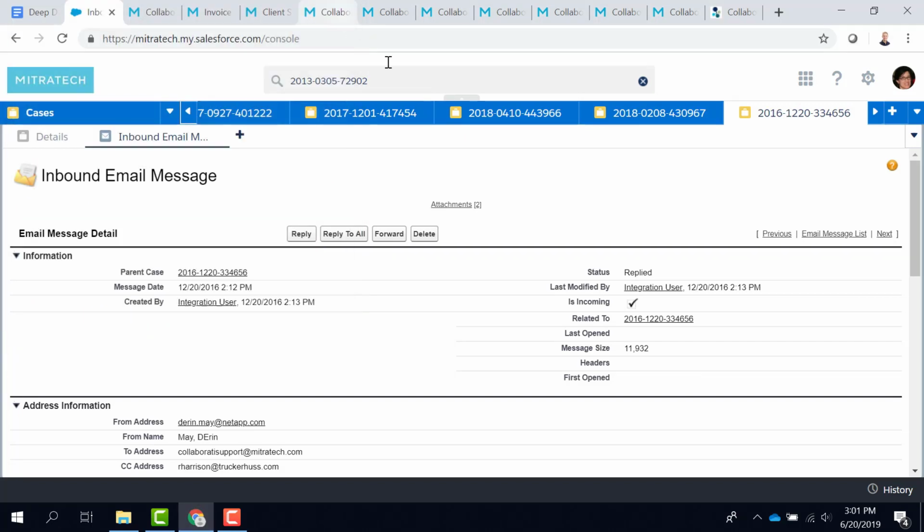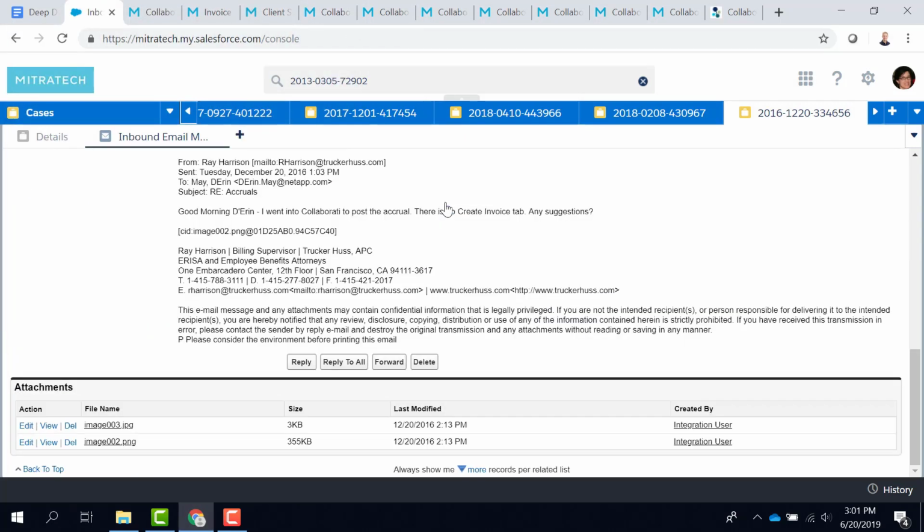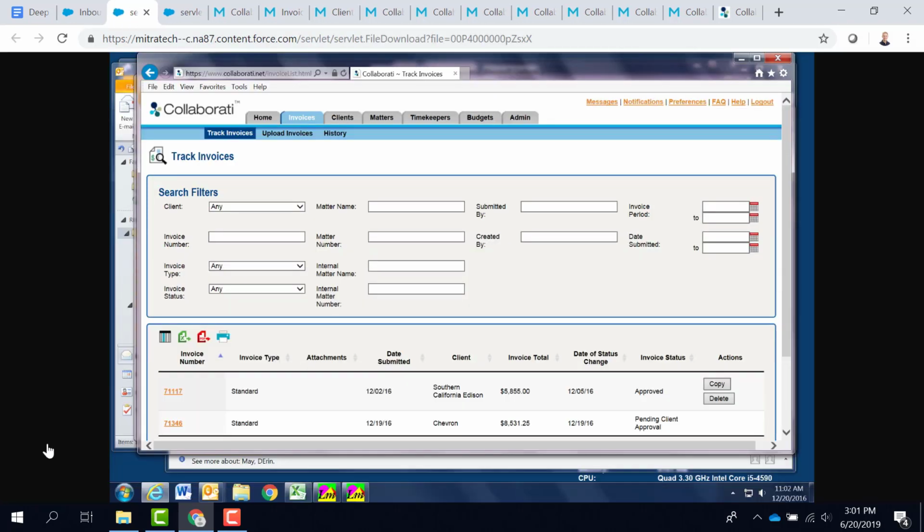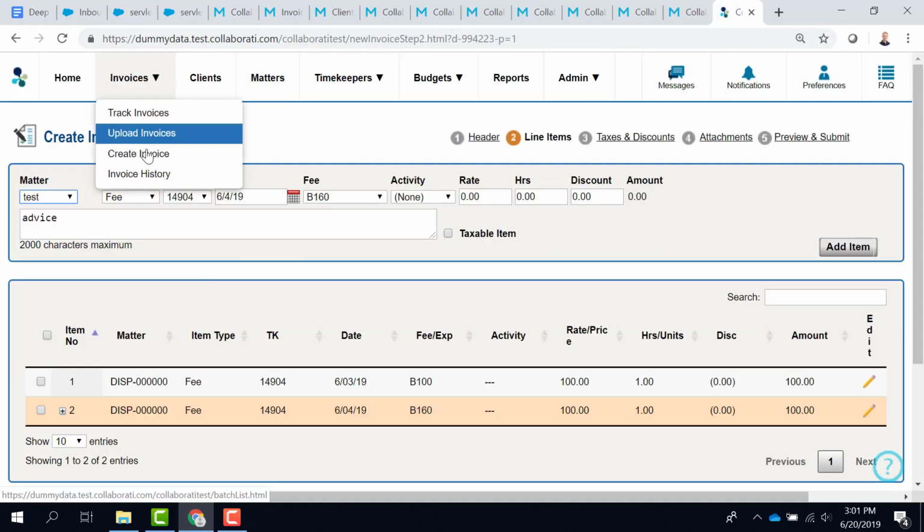There's no picture here. There we go. So this is an old version of Collaborati, so you can see the sub-tab there. It has invoices in the top, and then it's got track invoices, upload invoices, and history. But the create invoice option is gone. So you can see over here that I have 4 options.